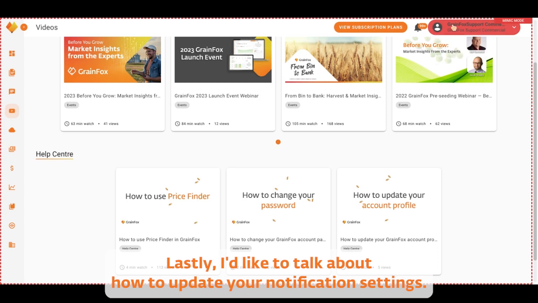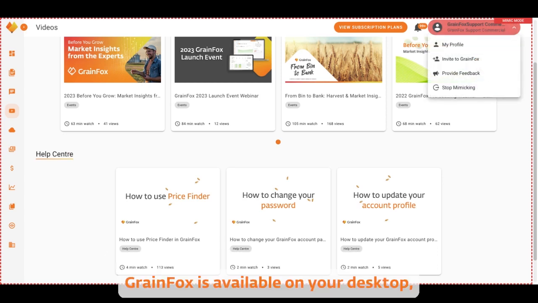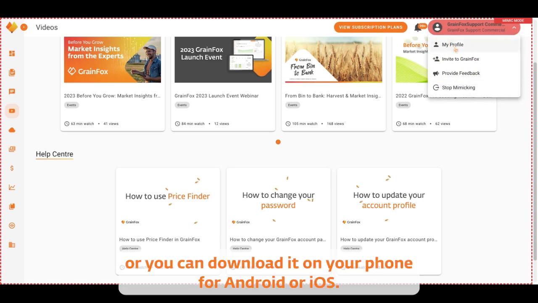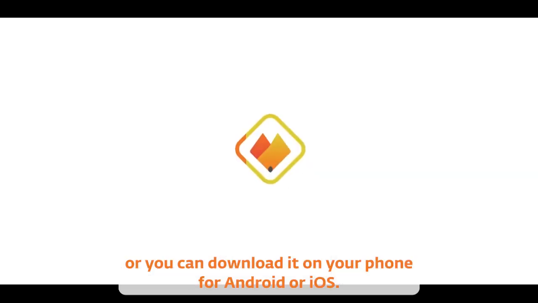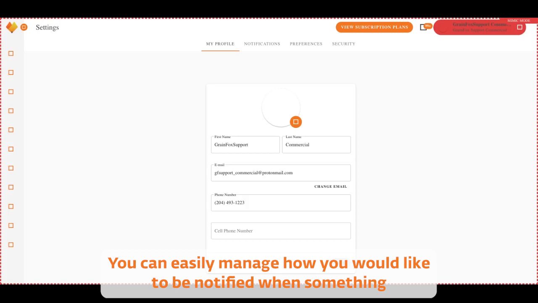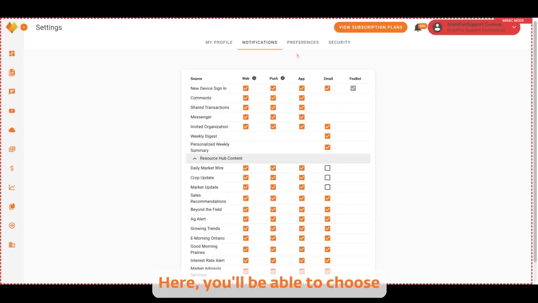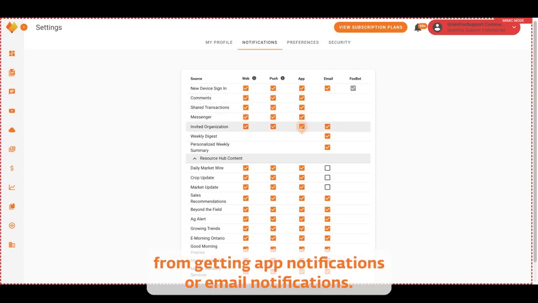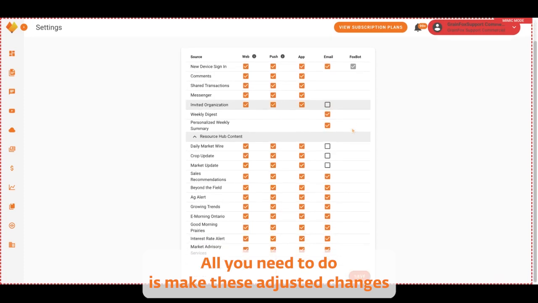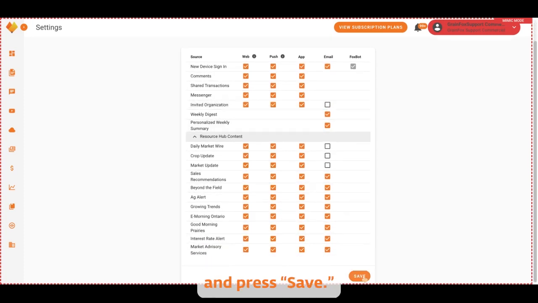Lastly, I'd like to talk about how to update your notification settings. GrainFox is available on your desktop, or you can download it on your phone for Android or iOS. You can easily manage how you would like to be notified when something has been posted in GrainFox by going to My Profile, Notifications. Here you'll be able to choose from getting app notifications or email notifications. All you need to do is make these adjusted changes and press save.